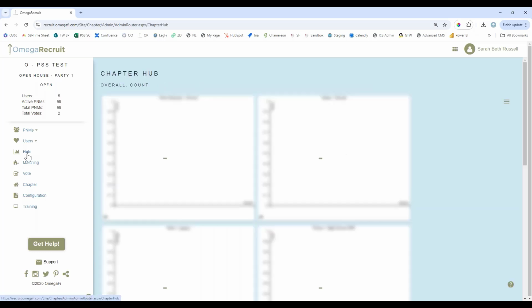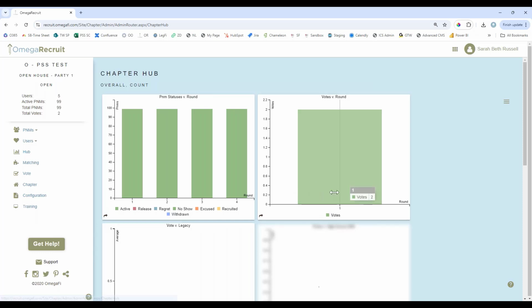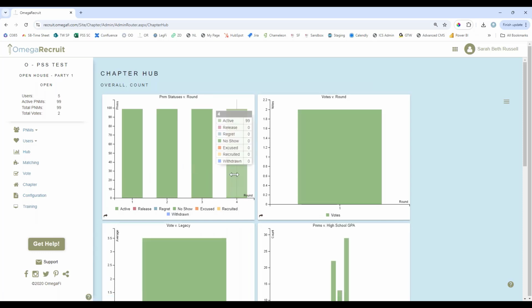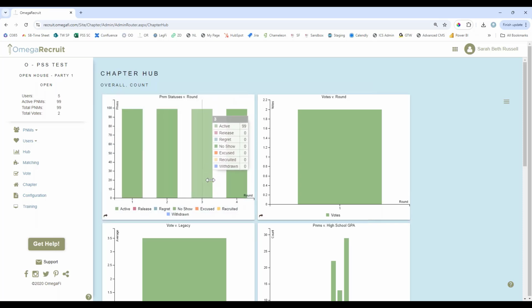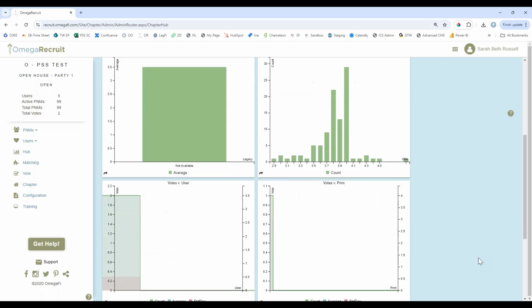You can also pull information from the hub here if you'd like. We don't have many votes in this particular system, but if you've just gone through recruitment, this should be pretty full of data, and you can flip the little graph here and download any of the data if you want a more comprehensive view of what the statistics look like during recruitment. You can pull all of these as well.